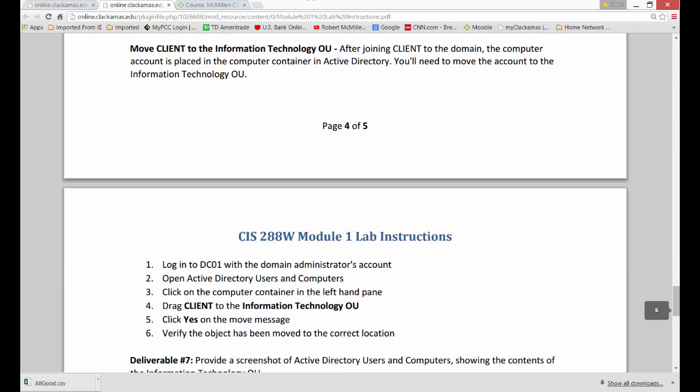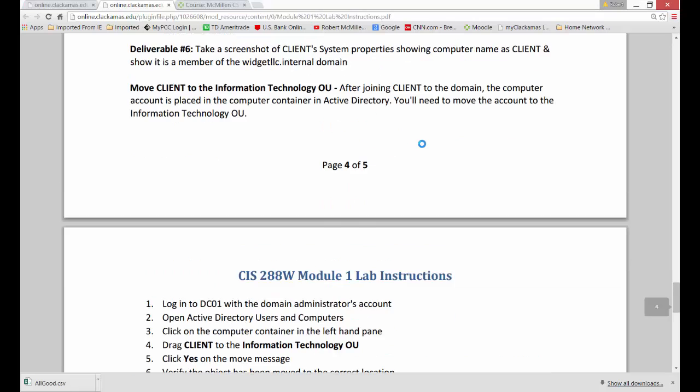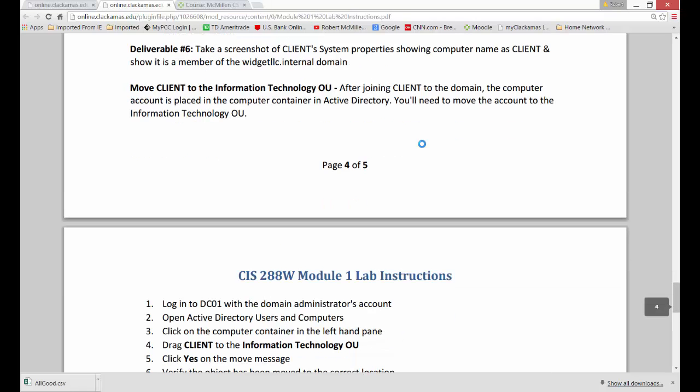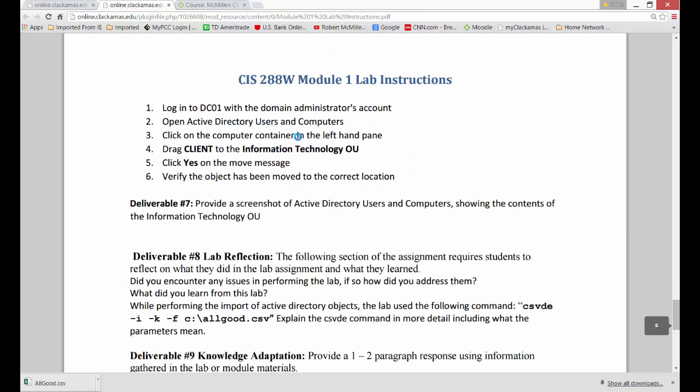And then we're going to do one more thing in this lab, and that is we are going to, for the client anyway, we're going to go to Active Directory. We're going to move the client computer to the Information Technology Organizational Unit. So once that reboots, we'll go ahead and do that.